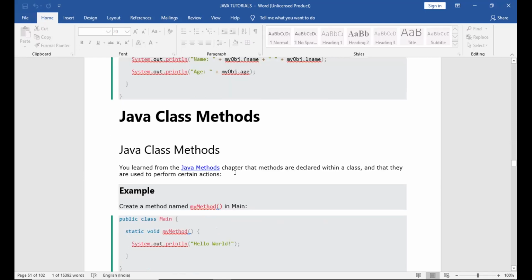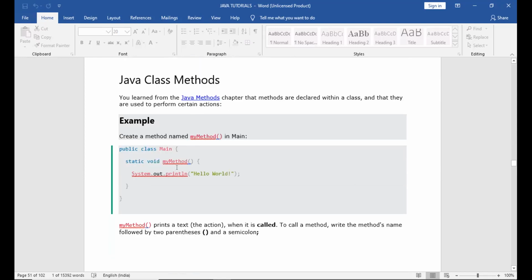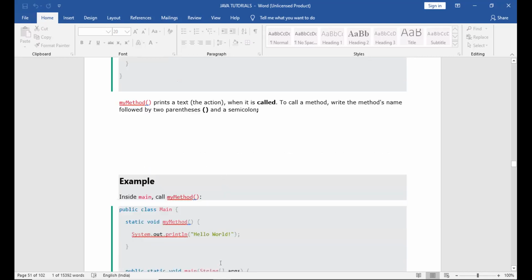Java class methods. We have learned from the Java methods chapter that methods are declared within the class. Okay, let's see. Public class main, static void myMethod. That is the method we are declaring. Under that method block, we are writing something. That is void, there is no return type, so we can write anything. System.out.println hello world, right?